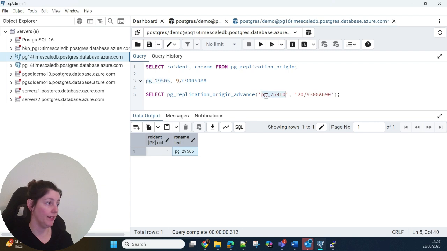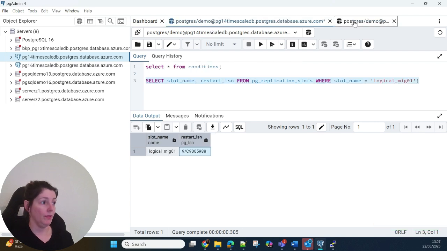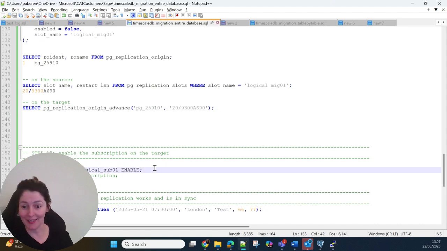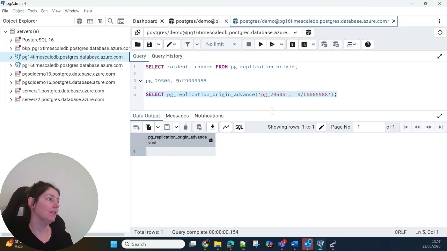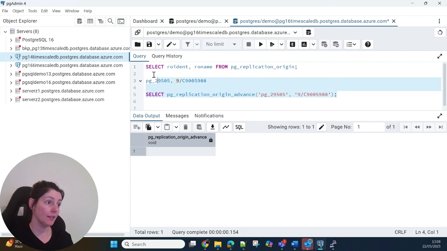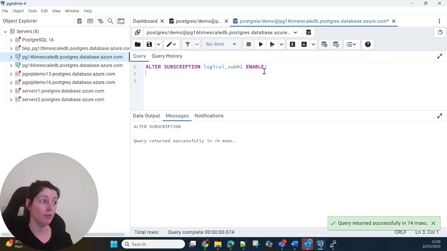You replace it with the actual restart LSN and the replication origin identifier. You press the button. Cool. I advanced. So now when I enable the subscription, which is the last step here, step number 10, I expect my conditions table, in a few seconds, to have exactly the same records that I got from the source. So it should be 4 records now instead of only 1.